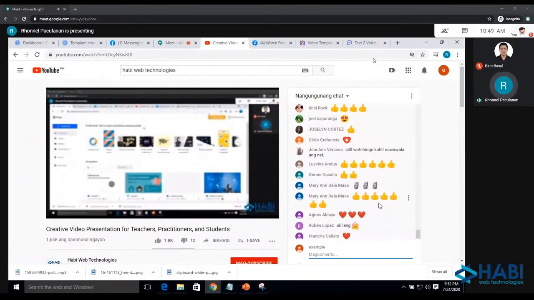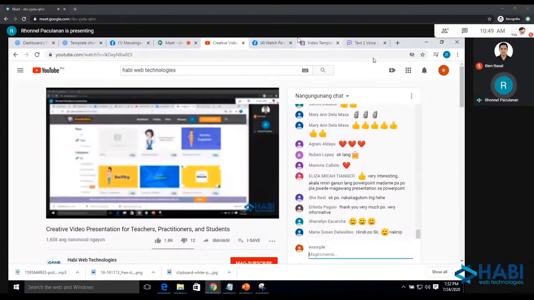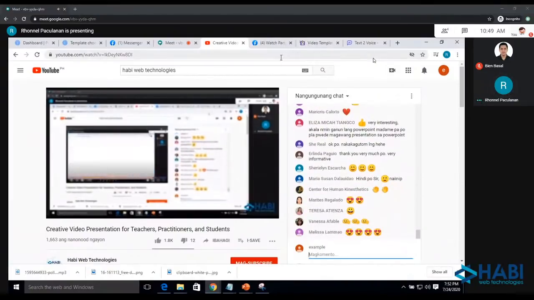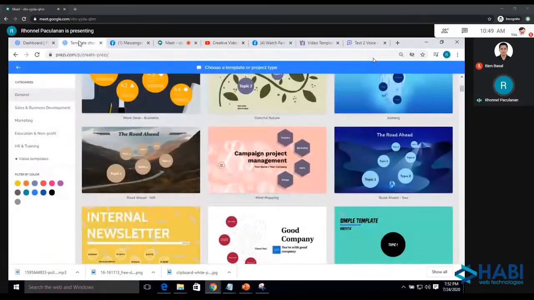Ayan. So, natapos po natin ang PowerPoint presentation. Ginamit po natin sa PowerPoint presentation ang mga sumusunod. Number 1. So, meron po tayong morph followed by zoom in, zoom out. So, it includes hyperlink. So, erasing the background of the object.